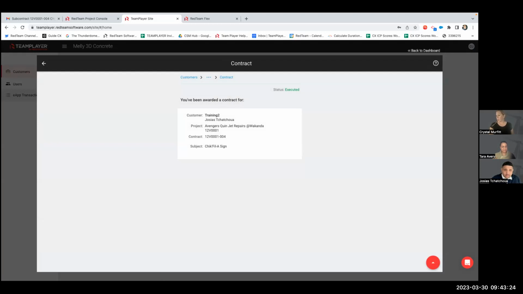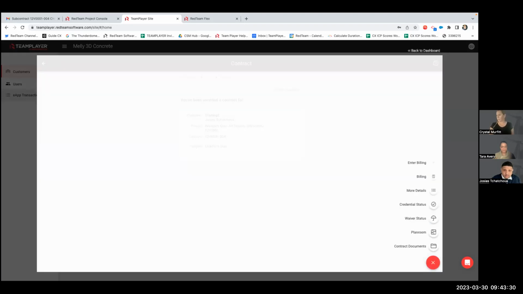And then inside of here, this little red arrow at the bottom is where they can view everything they can do inside of TeamPlayer. So they can enter a billing. They can view all their previous billings and the billing statuses. They can view more details. It just shows the contract amount and information there.